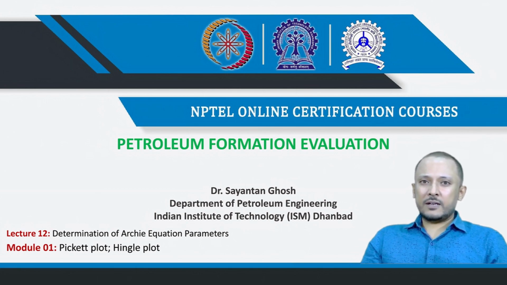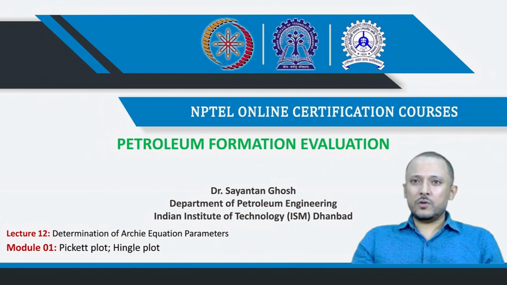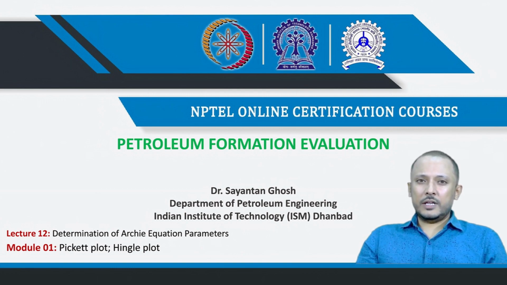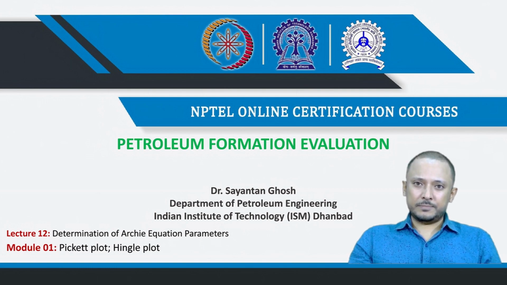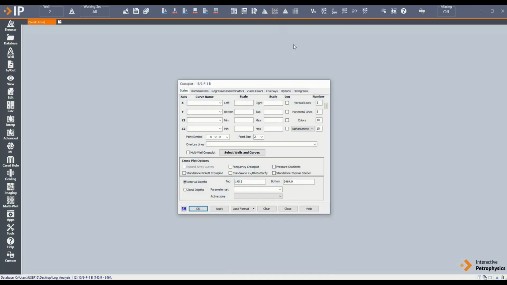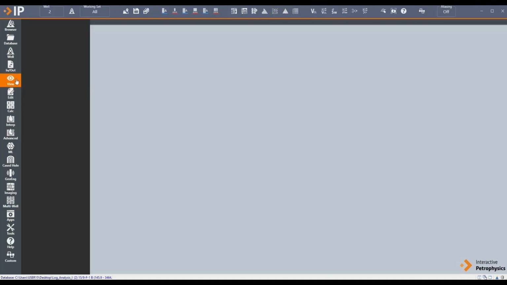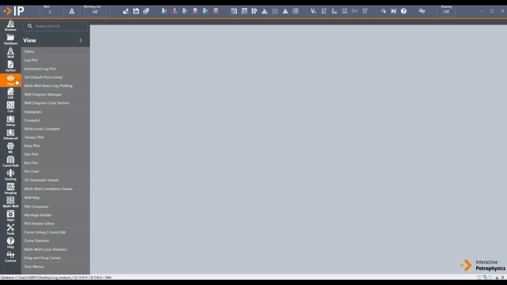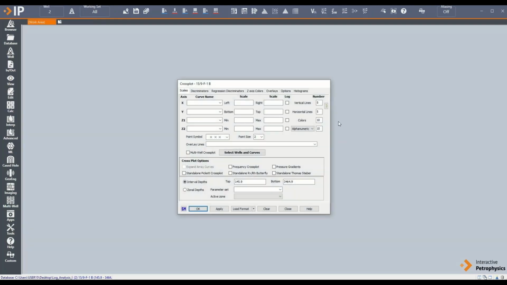Since we already calculated the effective porosity, we will use that for the Pickett plot. In some cases, total porosity can also be used. Let us see how to build and interpret the plot in IP. Click on the cross plot at the top. That's one way to do it. Another way to do it is view and cross plot.